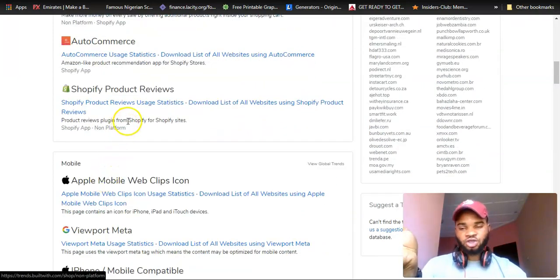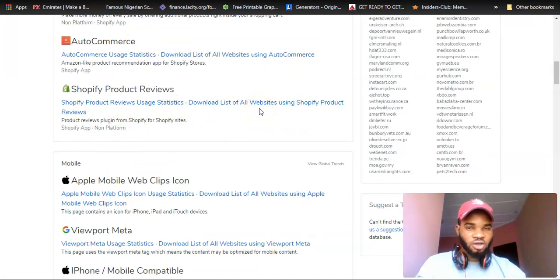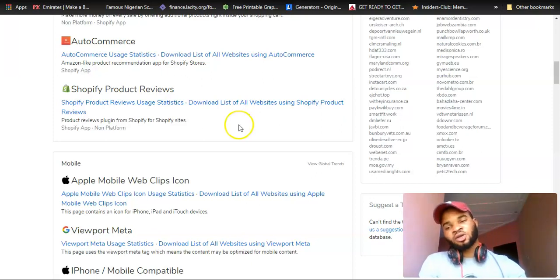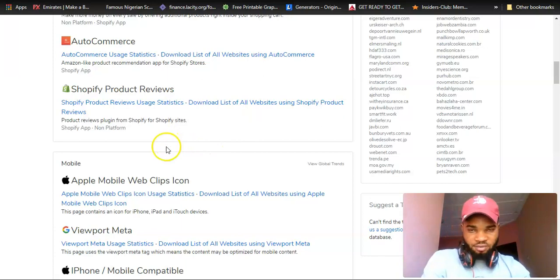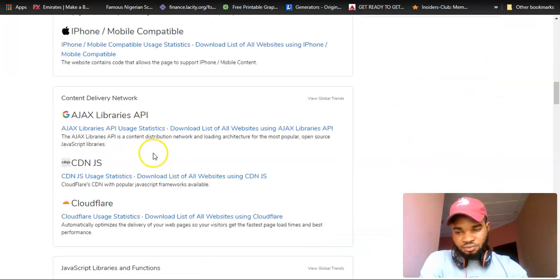So web designers can actually go on to spy on the back end of a particular website to see what tools were used to build such a site. Let's say they want to achieve a particular aim, or maybe they see something they are familiar with, but the way it works is different from the one they know. They actually want to spy on that website to see what tool was used to achieve that. So builtwith.com can be used for such purposes.